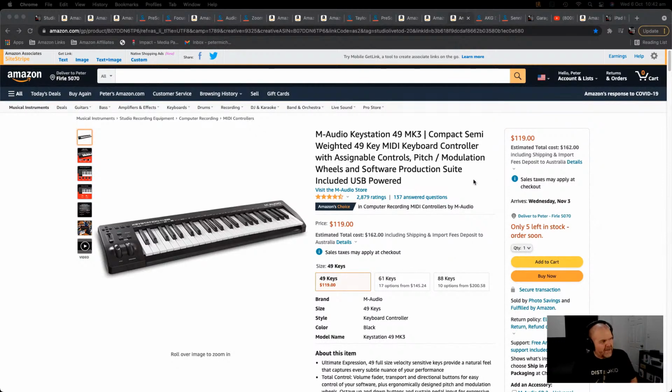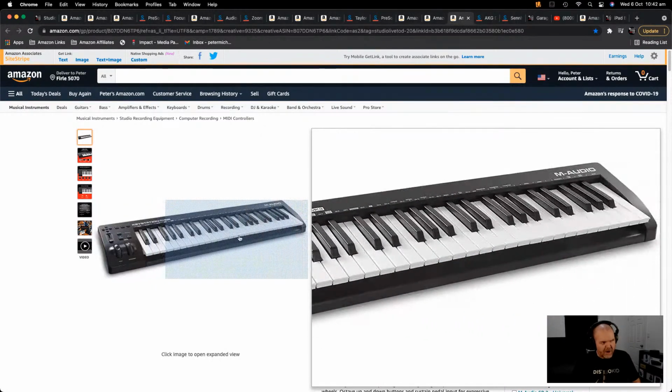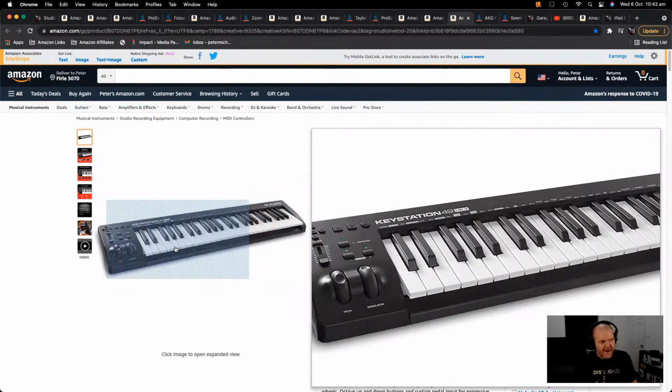So let's talk about this. This is the M-Audio Keystation Mark III. Look, it's $119 here at the moment. It's usually between $99 and $119. The reason that I like this and use it as my go-to recommended MIDI keyboard is that, in my humble opinion, it's the perfect balance of features, quality, and price. So again, it's about $100.